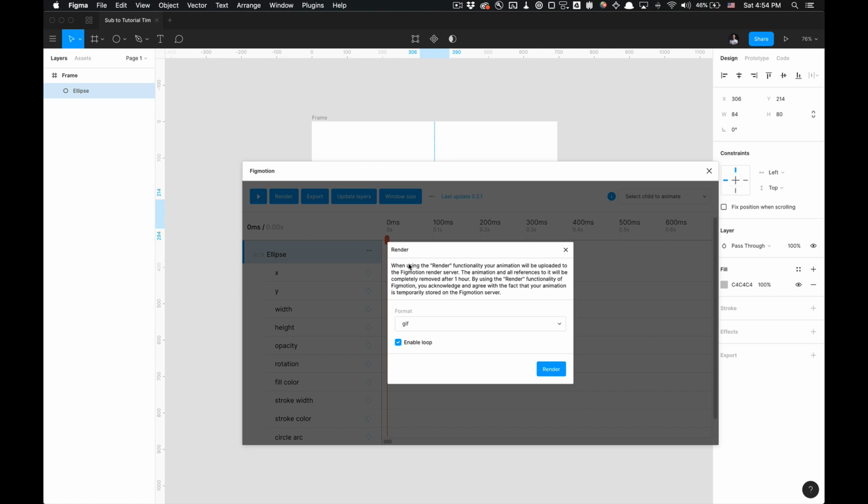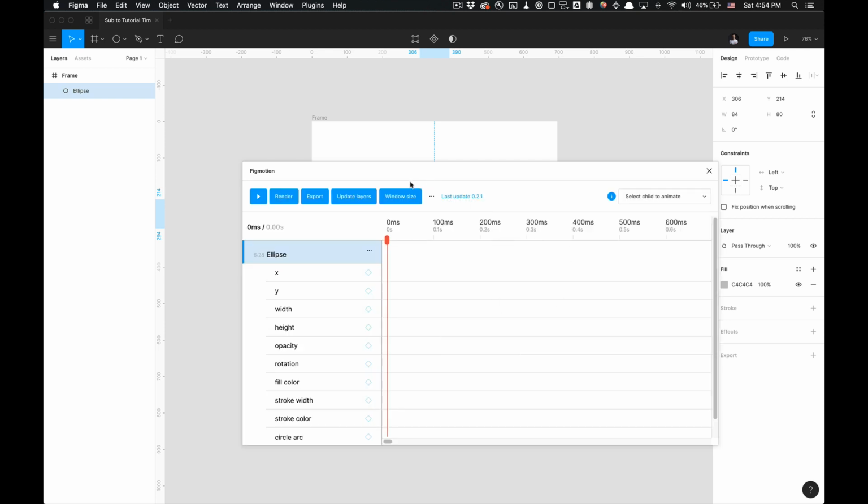Note though that your animation will be uploaded to the Figmotion render server and completely removed after 1 hour. So just acknowledge and agree with the fact that your animation is temporarily stored on the Figmotion server. At the end we will convert our animation to a GIF and save that. I'll show you how to do that. To play your animations, of course, you press this play button, or you can use the spacebar on your keyboard.